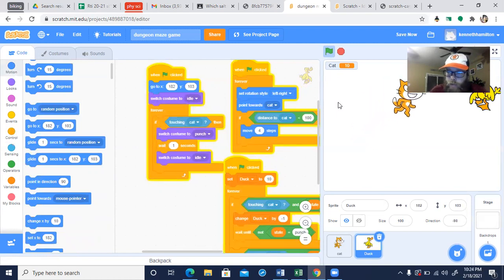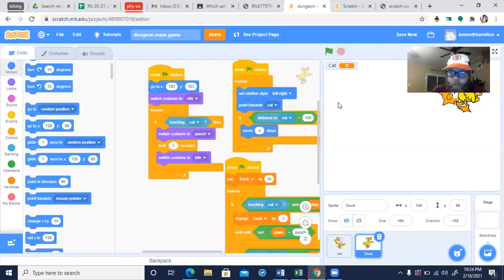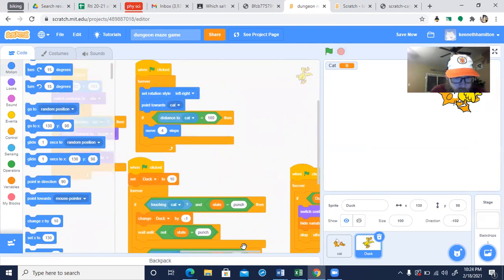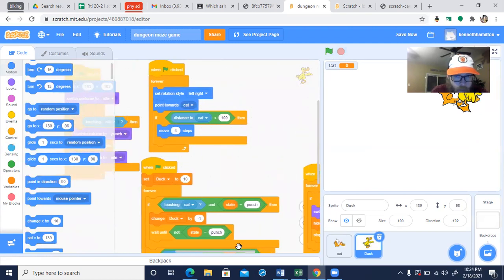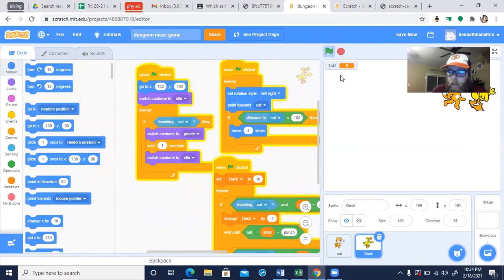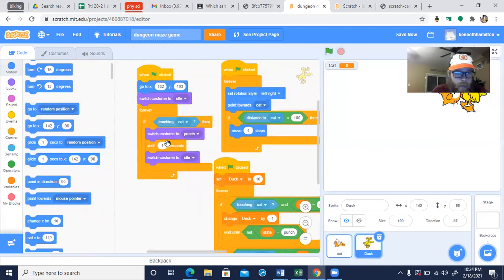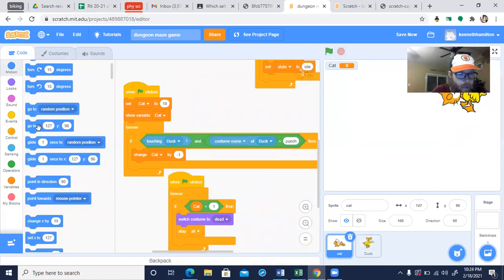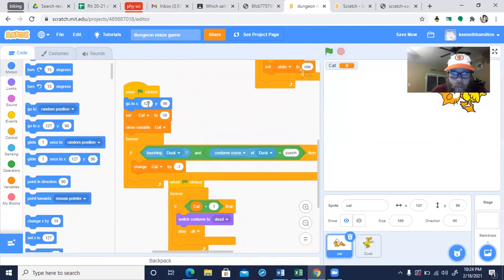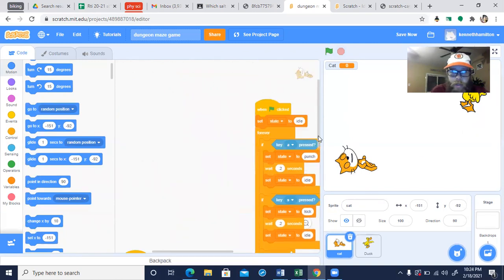So now, there we go. Beat it. Let's just see if I can beat it. It's too fast. So we're just gonna leave him like that for now. I need my cat to have a starting spot too. So when clicked, go to negative 151, negative 92. So this will get us to a good stopping point.